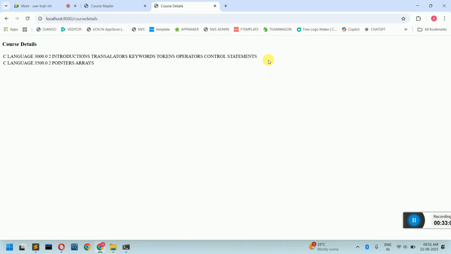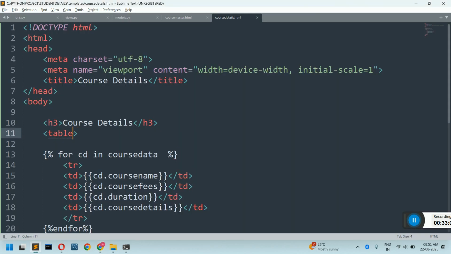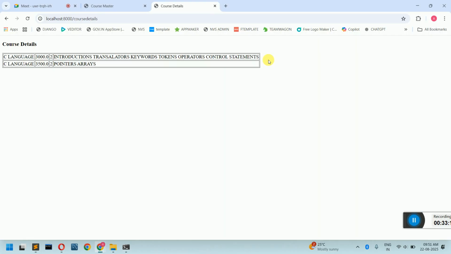Looks comparatively better in this case because each course is in a separate row. Now make it look better by using border equal to 1. So it will bring the borders in this case.